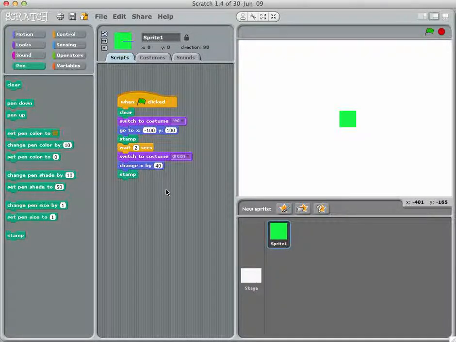So let's execute this and see what happens. What should happen is that when I click the green flag, it should clear the screen, switch to the red costume, and then go to this specific position. Leave a stamp of the current costume of the sprite, wait for 2 seconds, and switch the costume to green. Then it should move over in the X dimension by 40 units and leave another stamp. So let's execute it and see what happens. There you go.